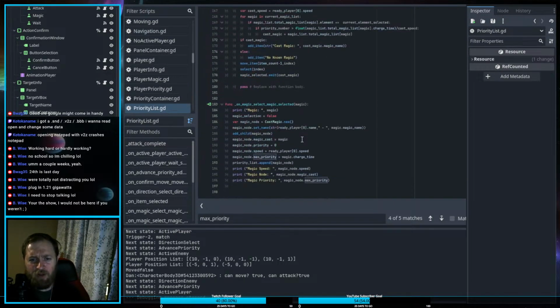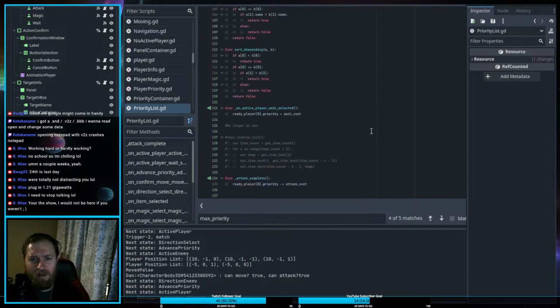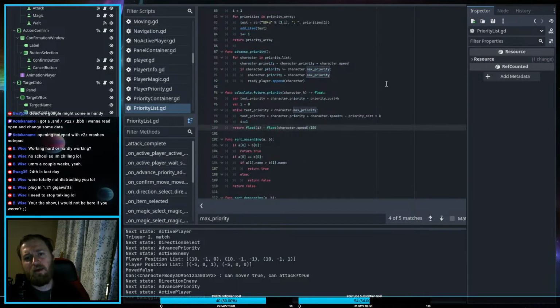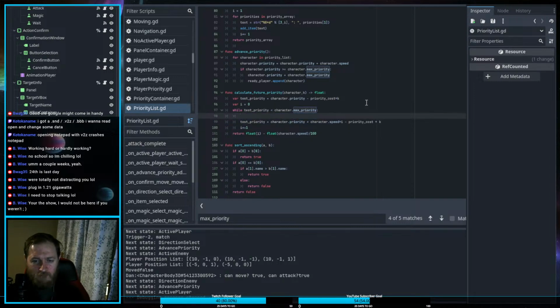Let's see. So that looks pretty good, actually. The only thing is I need to know if it's a spell, then I need it to not do this check when k is greater than 0. So I need to split this in two. I need to say if k equals 0, do this every time.